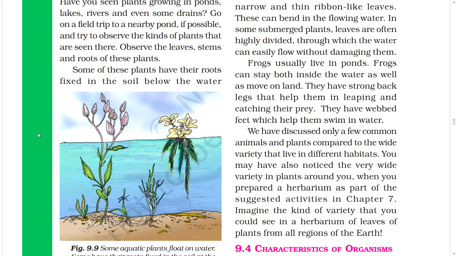We have discussed only a few common animals and plants compared to the wide variety that live in different habitats. You may have also noticed the very wide variety in plants around you. When you prepared a herbarium as part of the suggested activities in Chapter 7, imagine the kind of variety that you could see in a herbarium of leaves of plants from all regions of the earth.